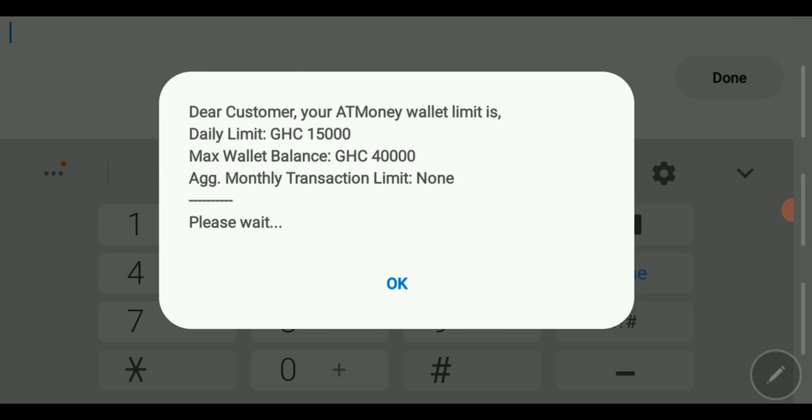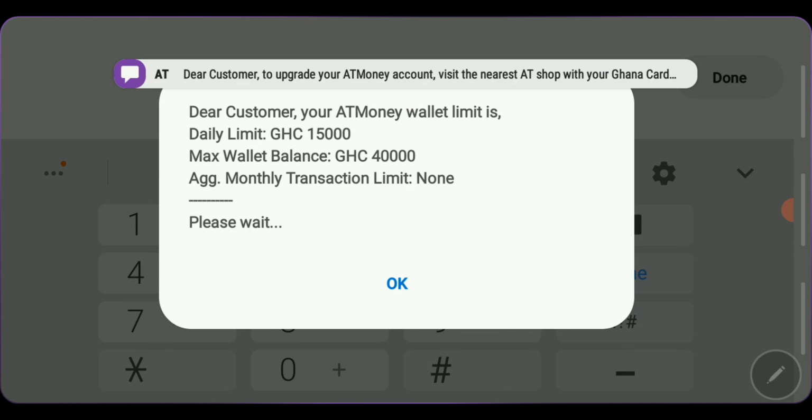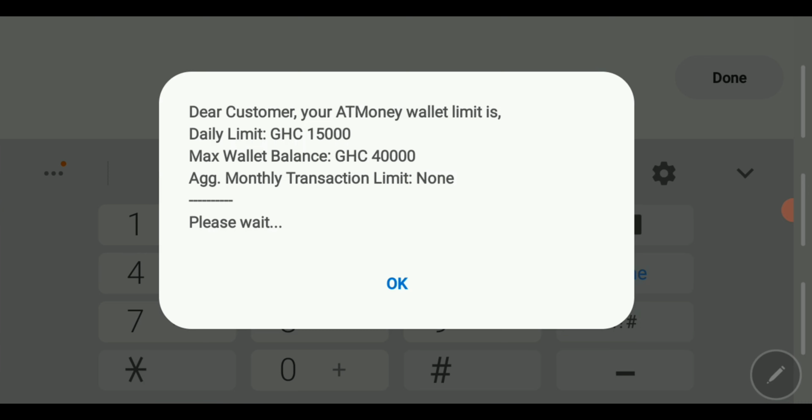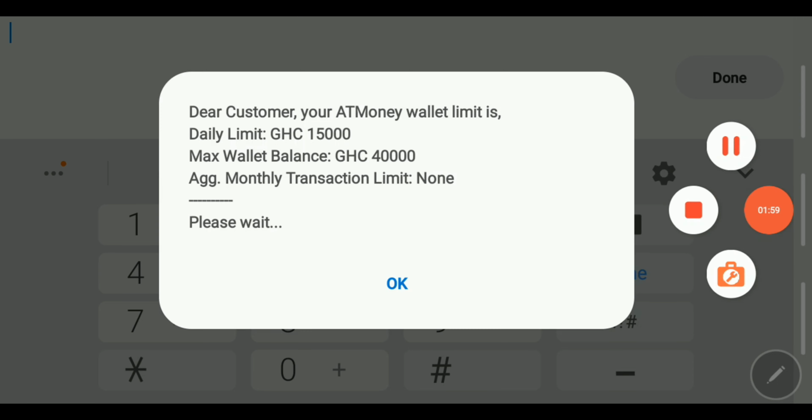And that's it. So you see your daily limit, the transactions that you can perform daily, the maximum wallet balance, the maximum amount of funds that your account can hold, and you might also get your aggregate monthly transaction limit. Yours there might be some amount in there. If not, there will be none. So that's how easy and simple it is to check your AirtelTigo transaction limit or account limit.